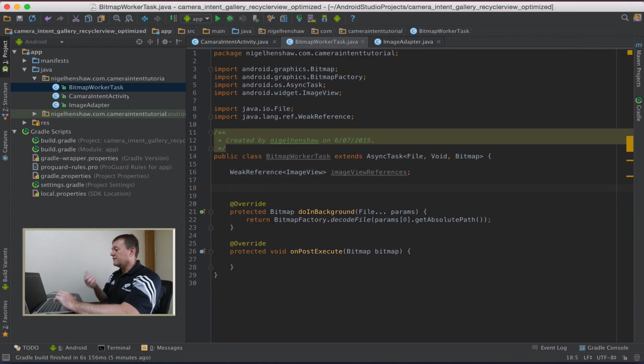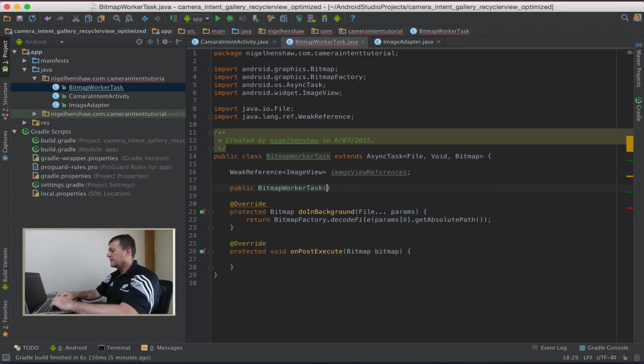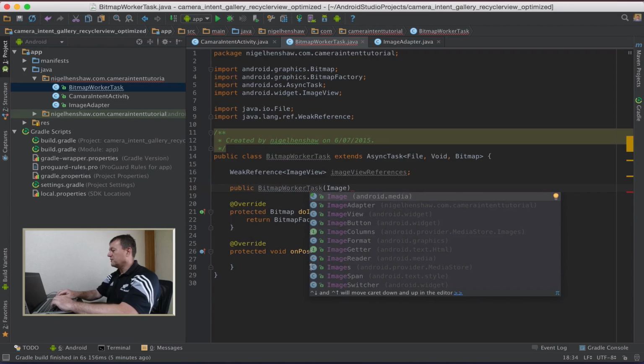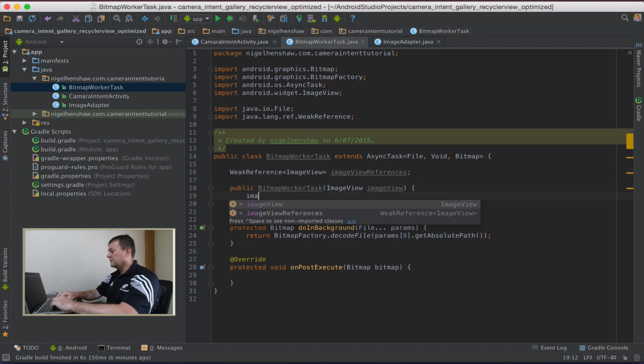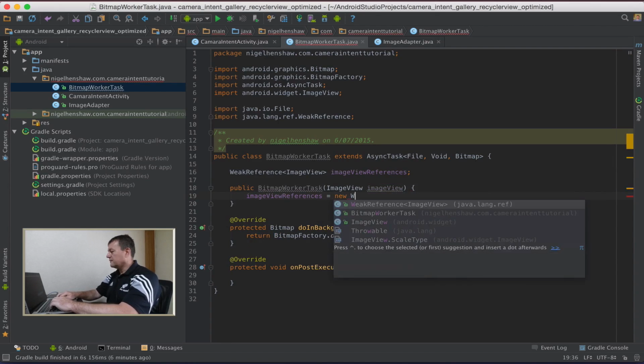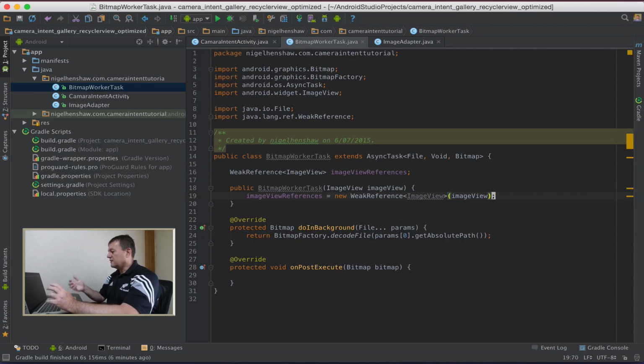Okay, we'll need to initialize that ImageView reference, WeakReference, inside the class constructor. And it's going to take the actual image view itself. And we'll initialize it: ImageView WeakReference equals new WeakReference ImageView, and we're passing it the image view itself. So we'll now initialize that.